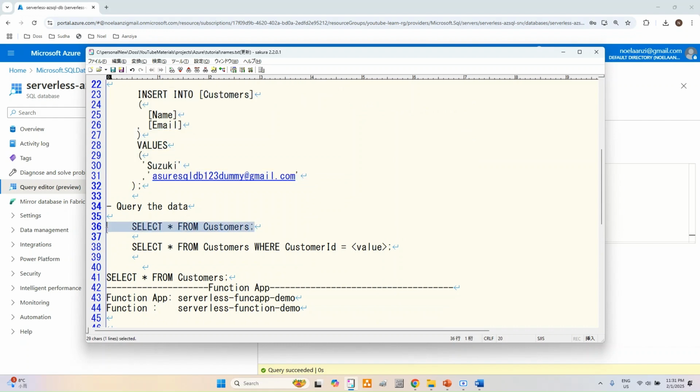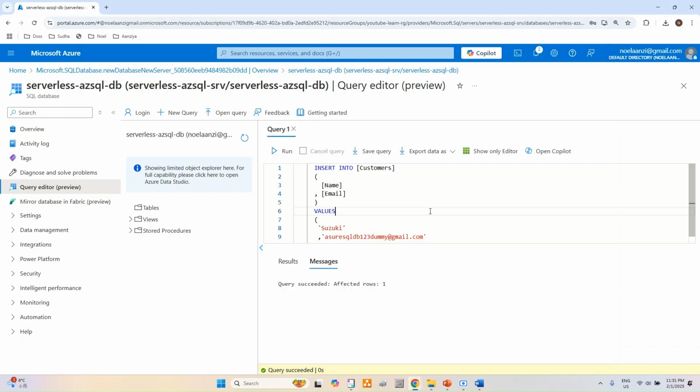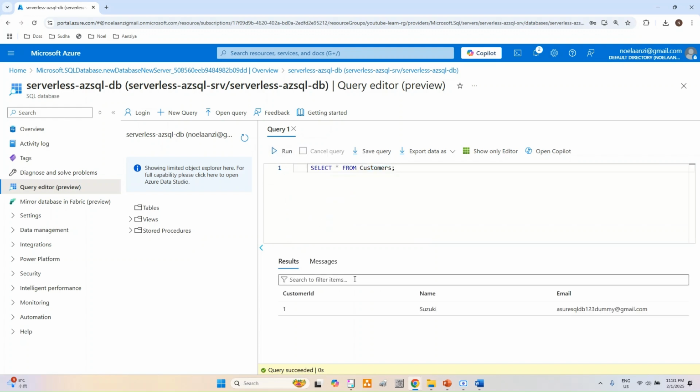Now let's run this select query and see if the data is inserted properly or not. Yes, so you can see the customer ID. For the insert, we didn't input the customer ID; it's automatically populated, along with the name and the email. Now we have created the database successfully and inserted one record, and we will be connecting to this database from Azure Function App. Next, let's go and create the Azure Function App.